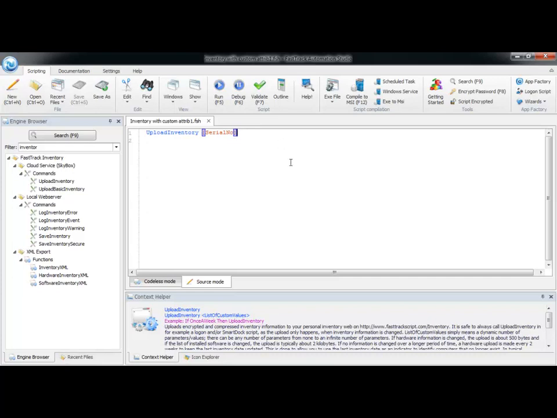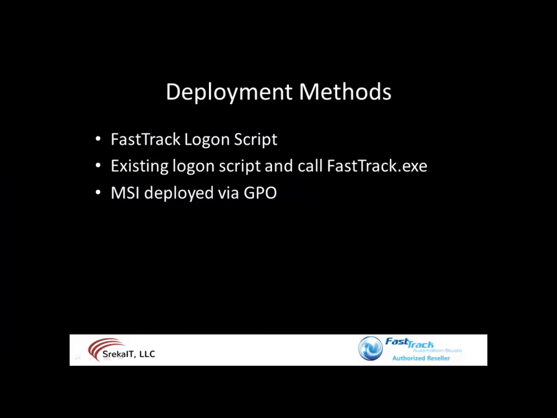At this point, we would need to determine how we want to deploy this. For the example that I used here, I created an executable file and then I just ran it on a local machine. Other options for you when you want to deploy the upload inventory command are to deploy this via a FastTrack logon script. So if you're using FastTrack for your logon script, mapping your shares and printers and so forth, you can add upload inventory to that and it will capture that.